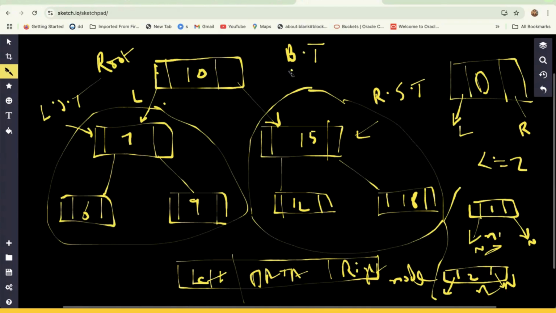Actually, what is a binary tree and what is a binary search tree? A binary tree means this is the condition: each node should have at most two children, 0 or 1 or 2. And a binary search tree means, in addition to this, you have to maintain one more property. All the values on the left hand side of any node should be less than the node, and all the values on the right side should be greater than the root value.